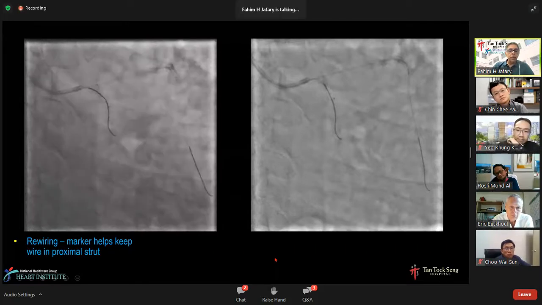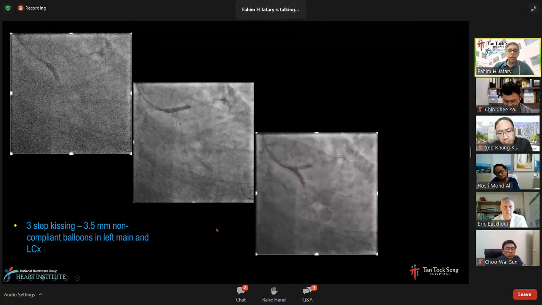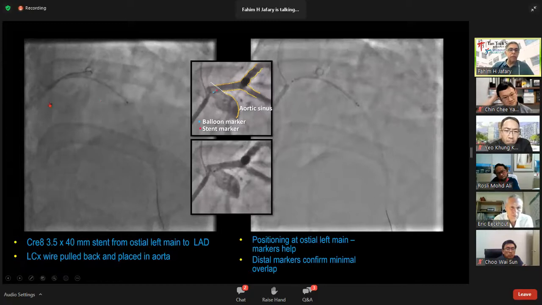After that, we did the usual 3-step kissing: 3.5 NC high pressure in the side branch with the circumflex, 3.5 NC high pressure across, and then modest pressure 3.5 NC in both the LAD and the circumflex. Then the next step was to put in a stent in the left main LAD.